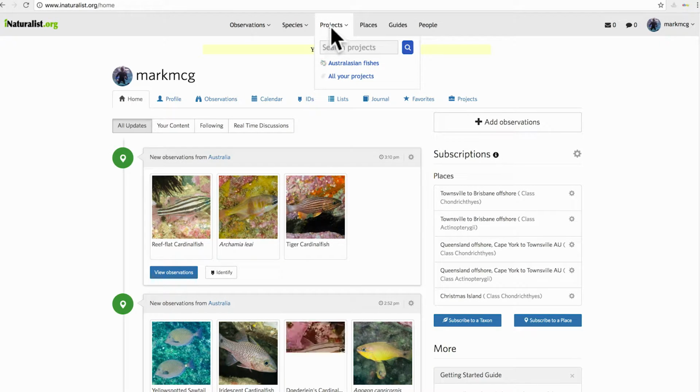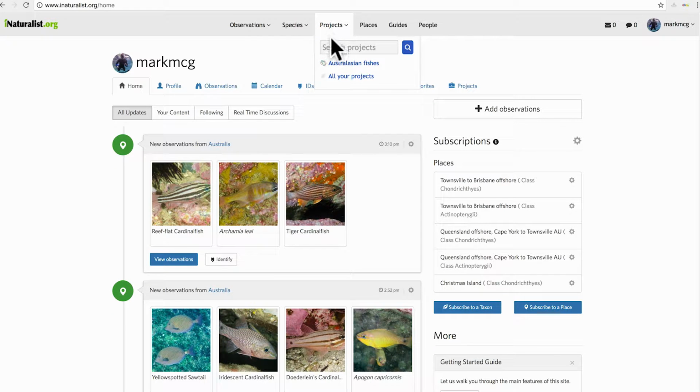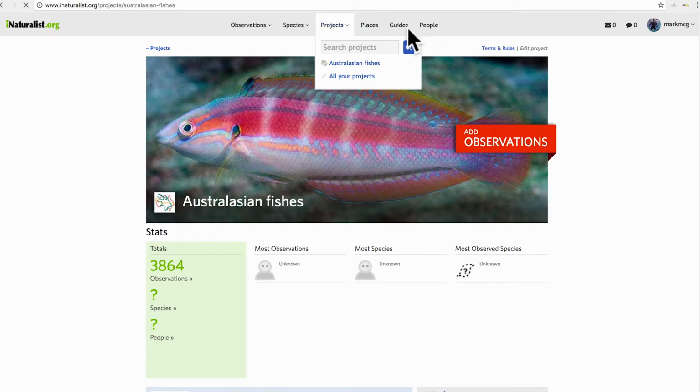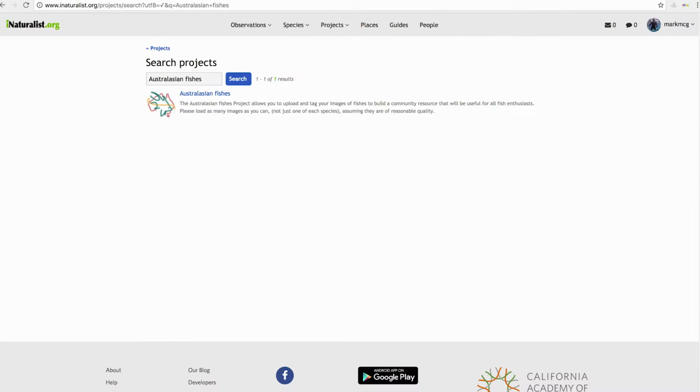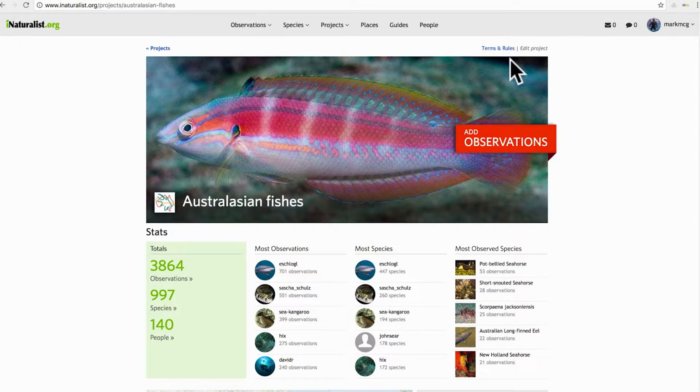Now what you'll get when you first sign in is you'll go to iNaturalist. So what I'd recommend you do is you go to this bar up the top, go to projects, search for projects and search for Australasian Fishes. When you do that, you'll see this, choose Australasian Fishes, and then up here, I'm a member already, but up here you'll see something that says join this project. When you click on that, I'll receive an email and I'll invite you to the project, and then you're set. You can start submitting images, as many as you want.